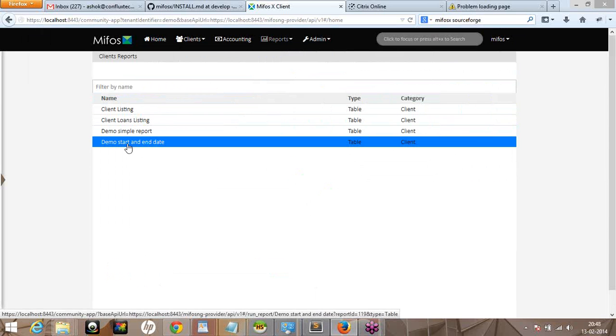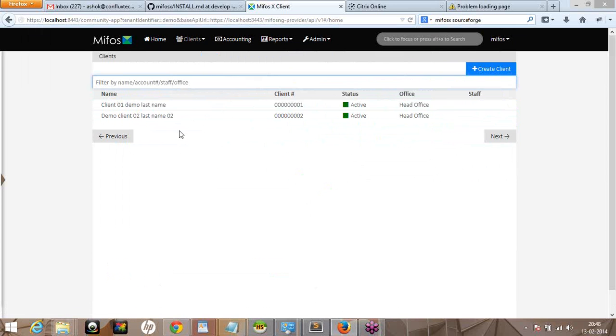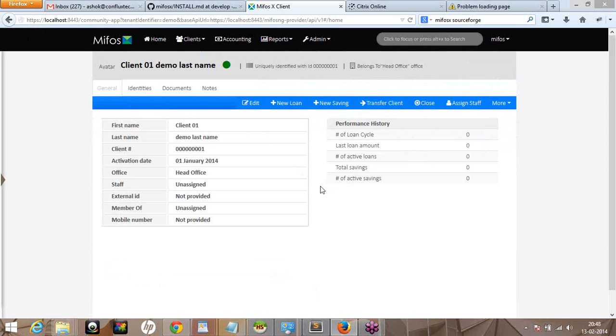So what you have to do is make a call to the Stretchy report API, requesting a particular report which you already created in the admin and system section. You create the report, access it, and whatever data comes back, you can display anywhere you want, like in a client screen or in a loan screen or wherever.